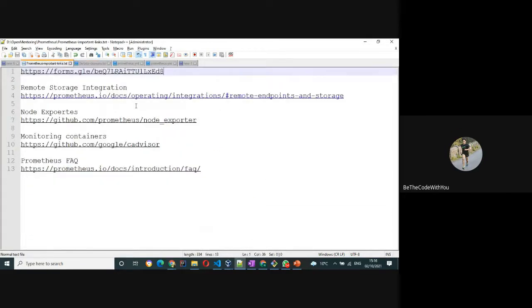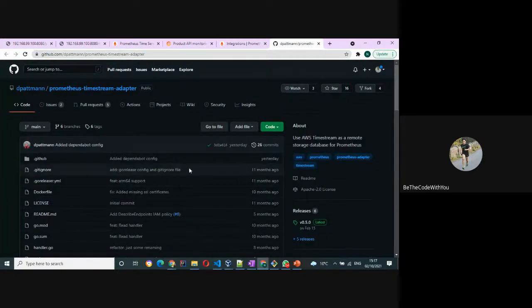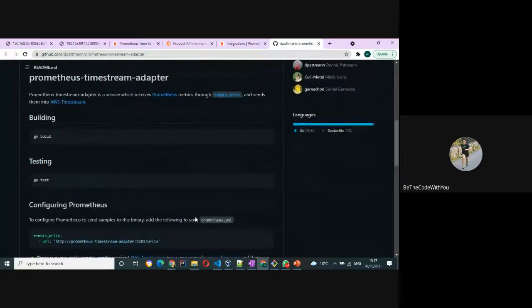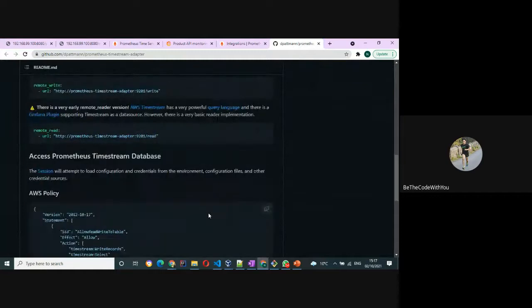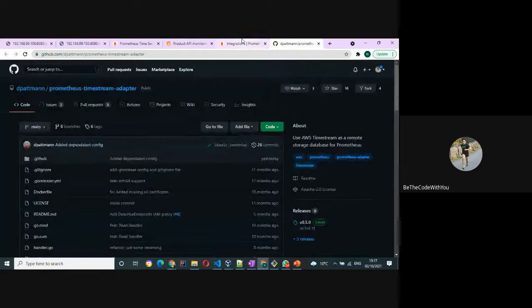There are some of the links which I was talking about, the remote database integration. It has very rich documentation. So these are the remote endpoints and storage supported, right? There are so many of them supported. You can store data anywhere, for example in InfluxDB. And if you go here, basically these are the adapters I was talking about. So these are the Prometheus time series adapters with which you can store the data in external systems.